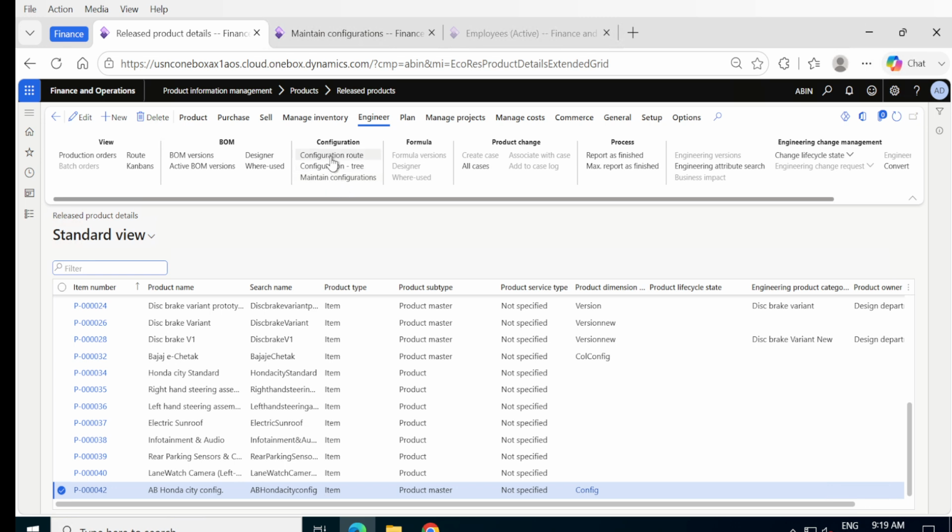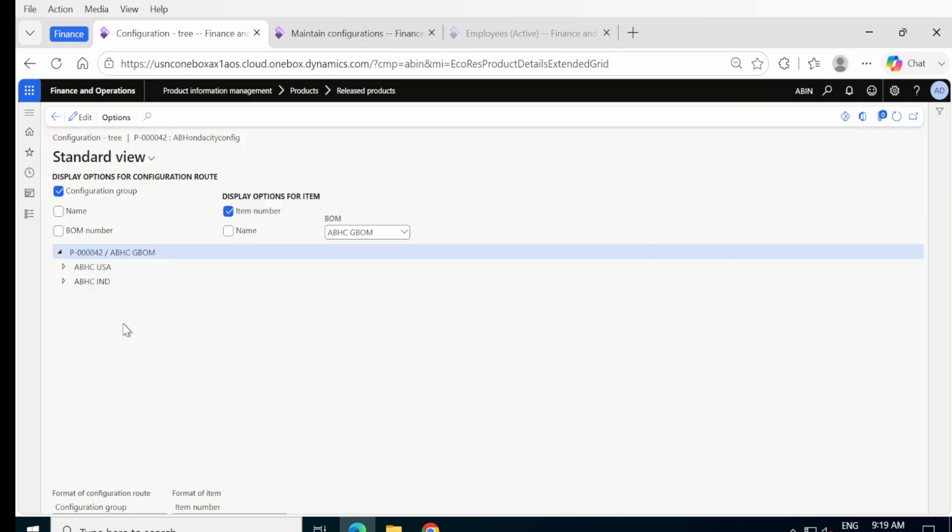Okay, we define the configuration route and then we maintain the configuration. Now we want to see the configuration tree. Let's see whether it is showing up. So here, if you look at it, it is showing up under the product master, global BOM, and USA version. You will have these three products, and in Indian version, you will have these two products. Okay, so this is what it is now.